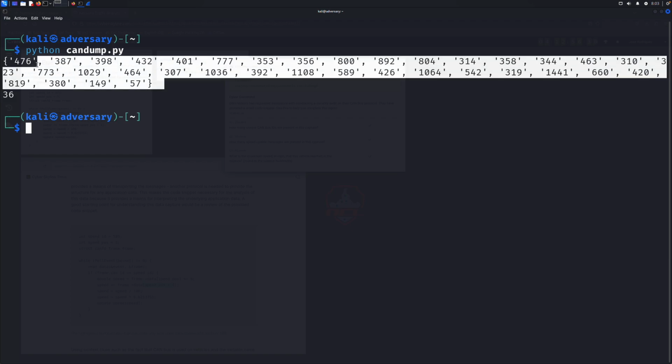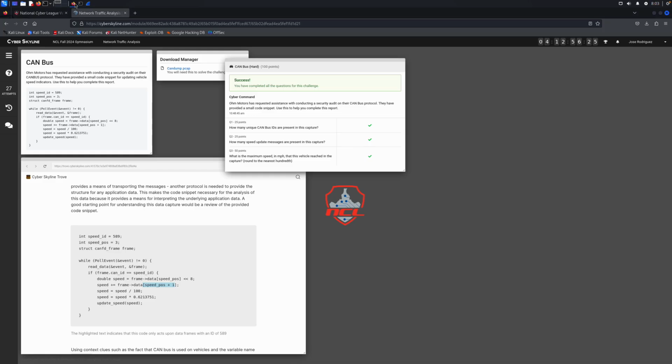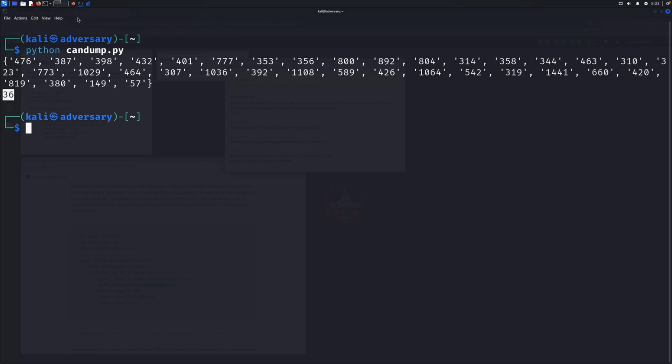And here's the set, okay, with all the unique values, and there are 36 of them. There are 36 unique IDs, and that's the answer for the first question, okay? 36 here. Nice.